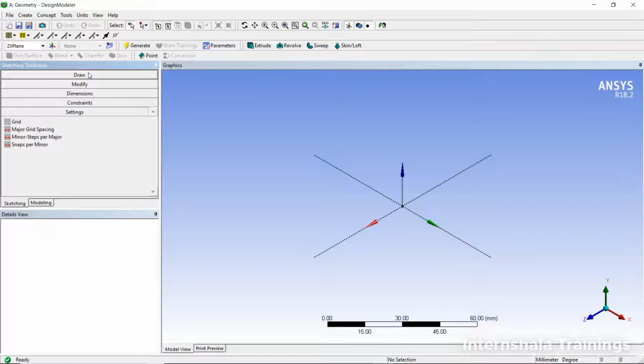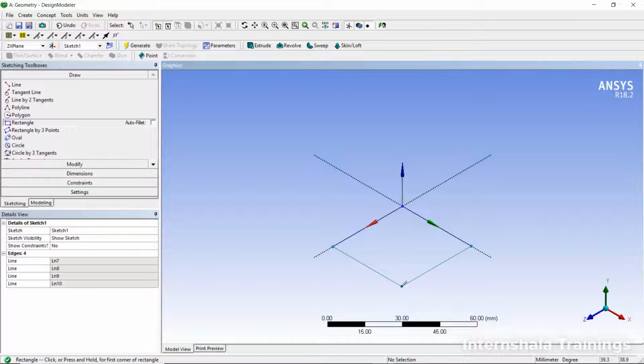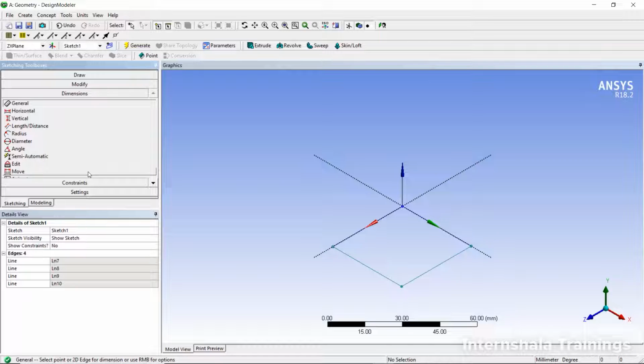So what I'm going to do is go to the draw group, and I'm going to select rectangle, and select one starting point here and an ending point of the rectangle here, so that a rectangle is created in Design Modeler. Now I need to dimension this particular rectangle. So in order to dimension it, I need to switch to the dimensions group. So I have switched to the dimensions group.